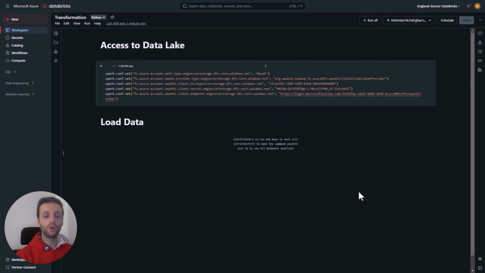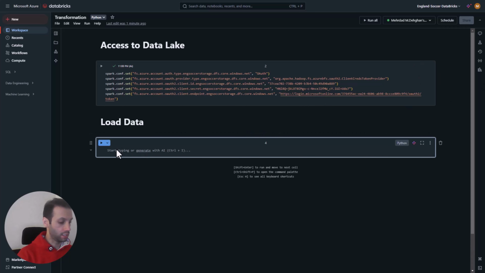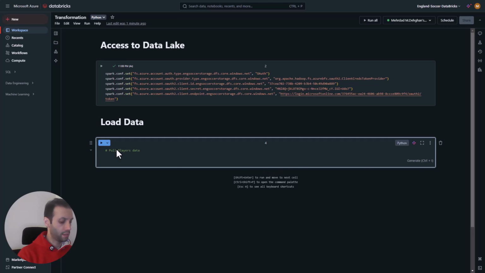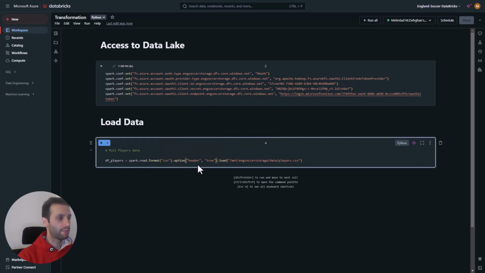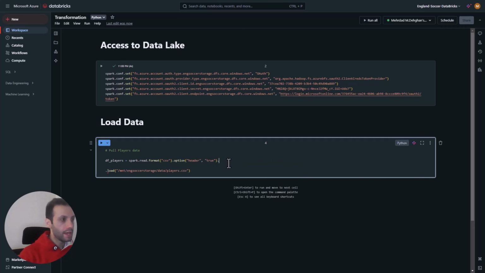Okay, now we should load the data. We have two data sets, and here I'm going to load both of them. I'm going to pull the data from the data lake to Databricks. I create one code cell and I call it pull players data. I create a new data frame as df player, and I'm going to say the format of the file is CSV. The option, it should have a header because this is a CSV file. I need one more option for infer schema.